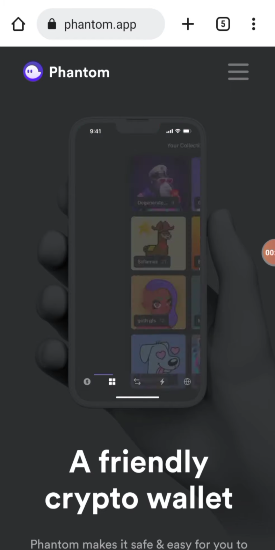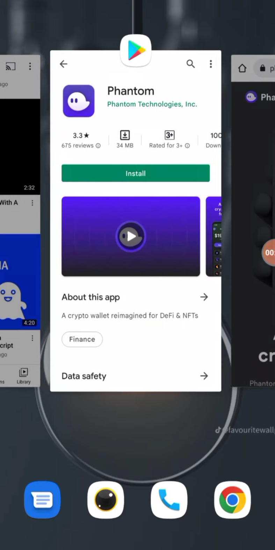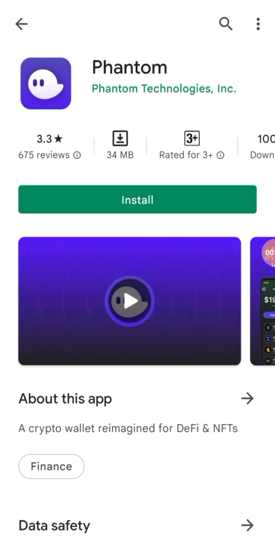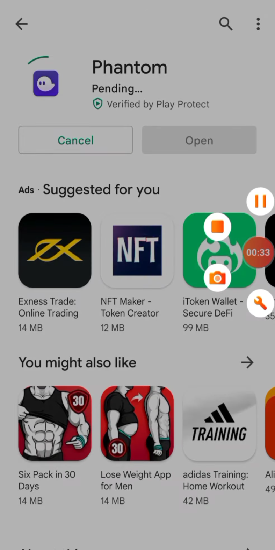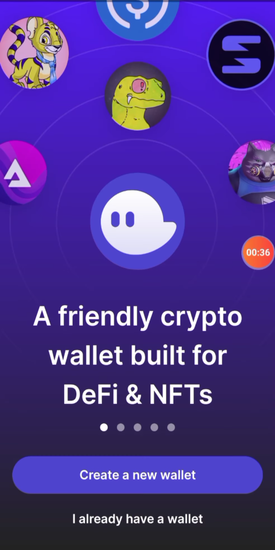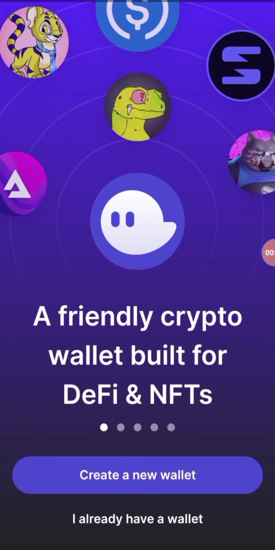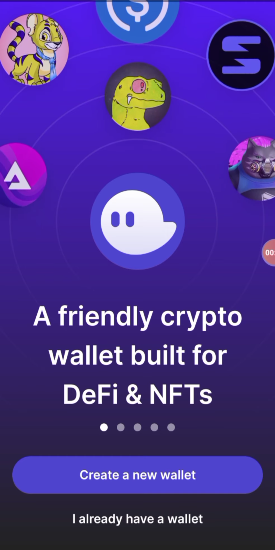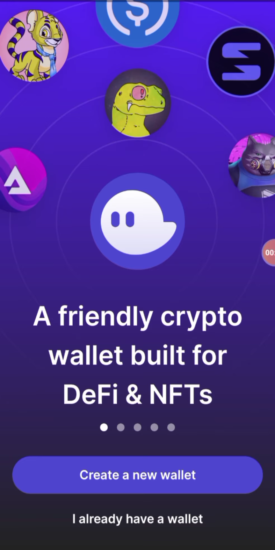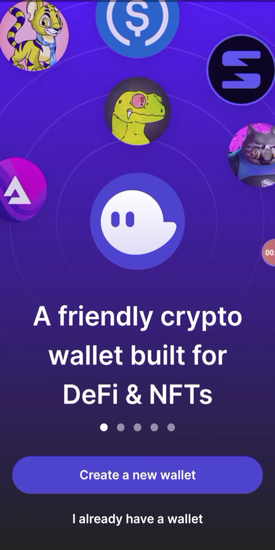So the first thing to do is to go over to the Play Store if you are using an Android to get the Phantom Wallet app. Once you get to the Play Store, please hit the install button. The next thing to do is to open up the app, and you see two options: create a new wallet, or I already have a wallet. Make sure to click on create a new wallet if you are just creating a new one.